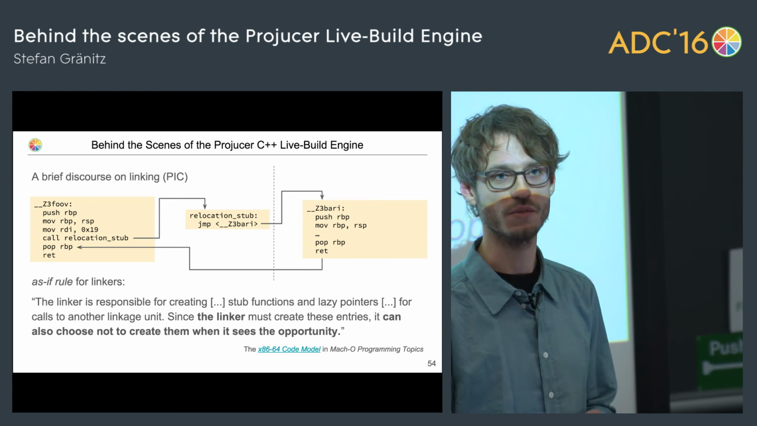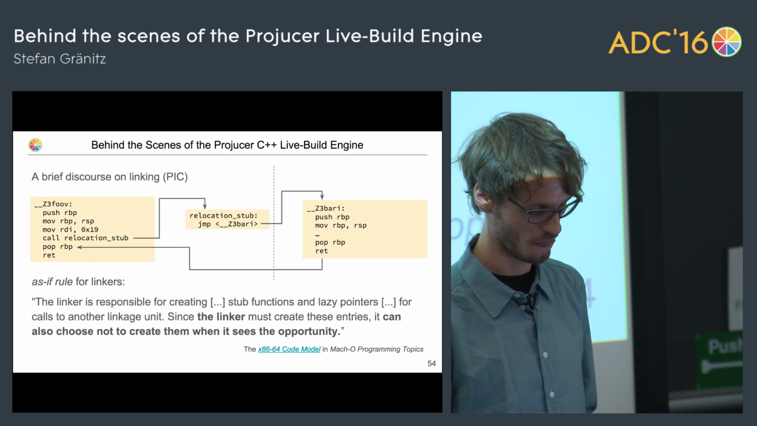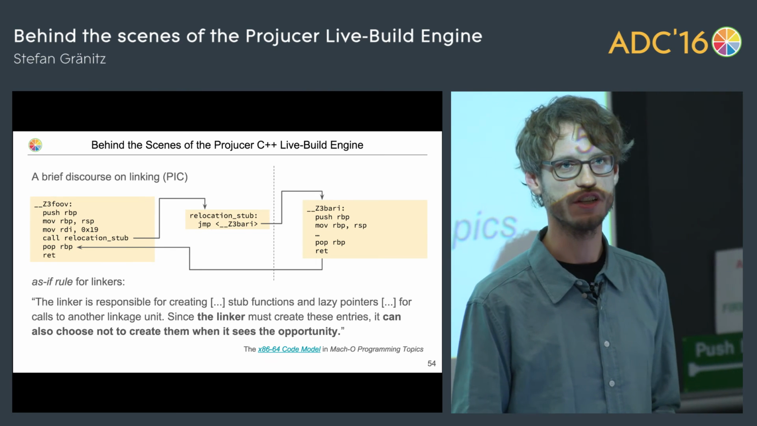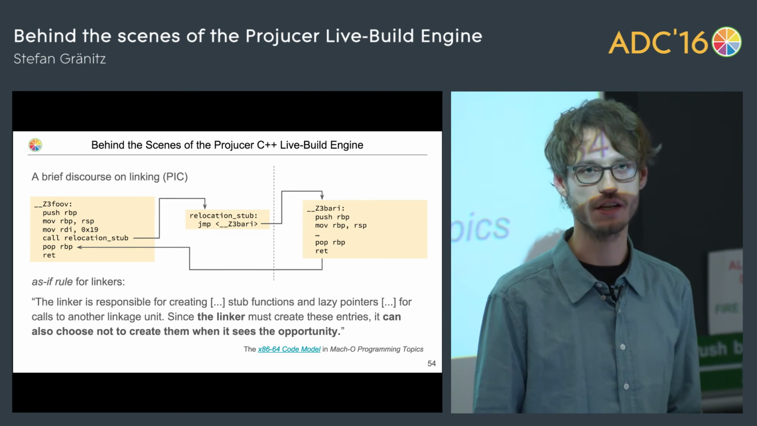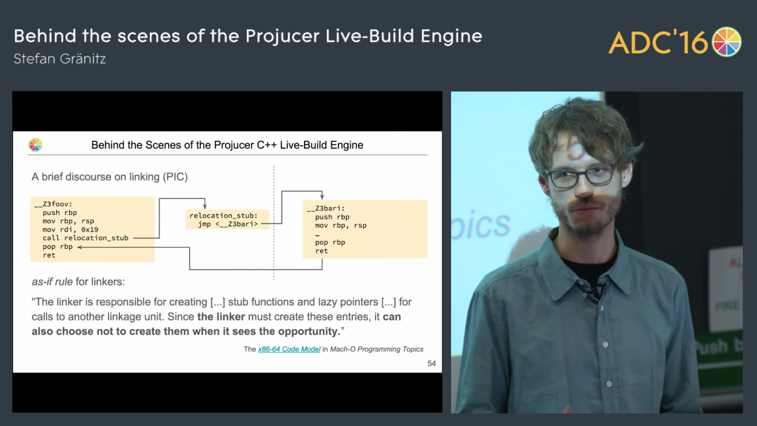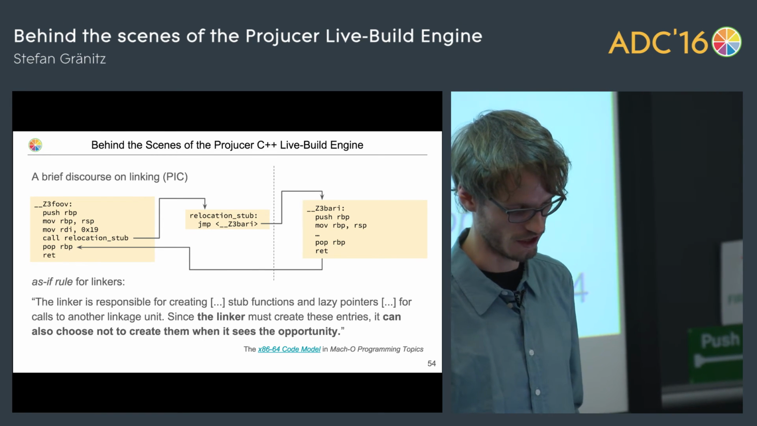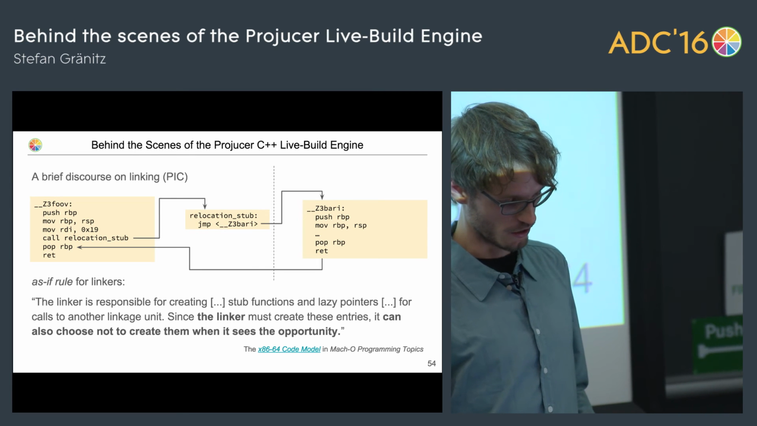So don't wonder what's the problem here. I don't have a relocation stub. Especially for small examples, this will happen, that you don't have relocation stubs. So back to our problem.